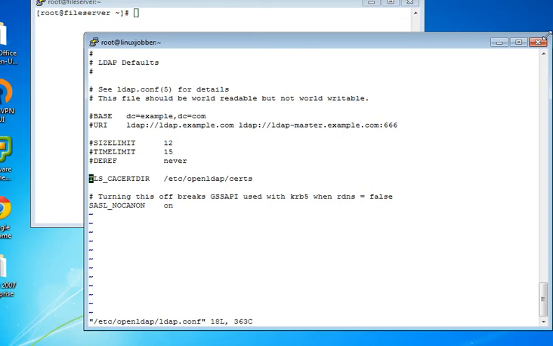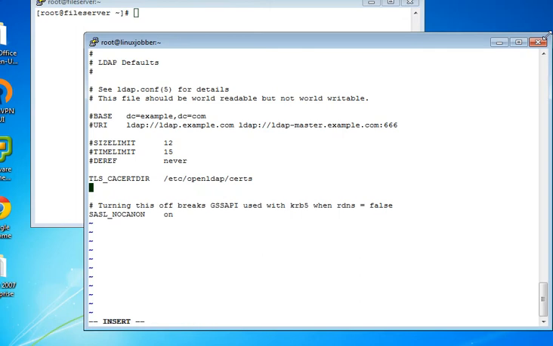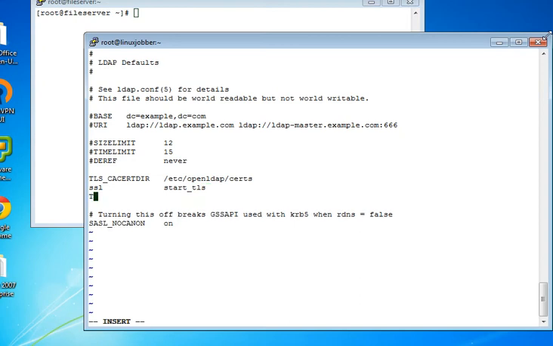Now I'm going to tell the client to use SSL. I'm going to tell it to start TLS, right? So that when it connects, it's going to connect with security. Now I'm also going to tell it the TLS: make sure you request a certificate, right? And you allow the certificate, right? TLS_REQCERT, so then I'm going to tell it to allow it, right?